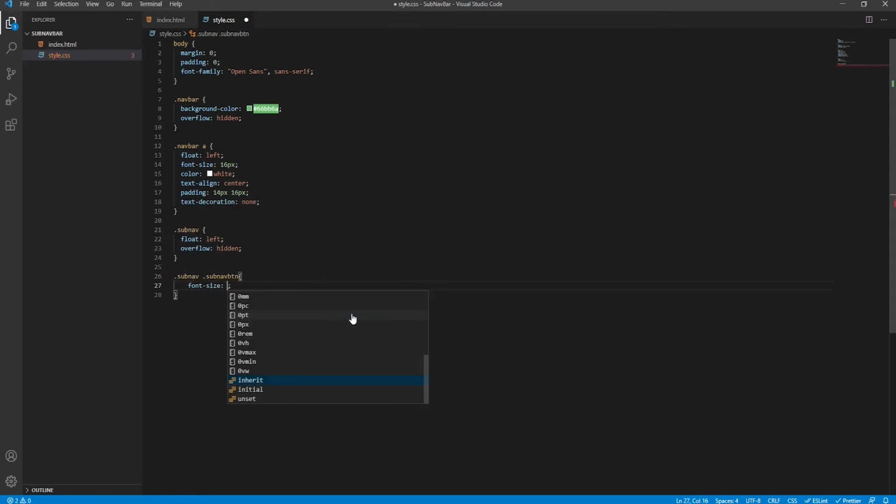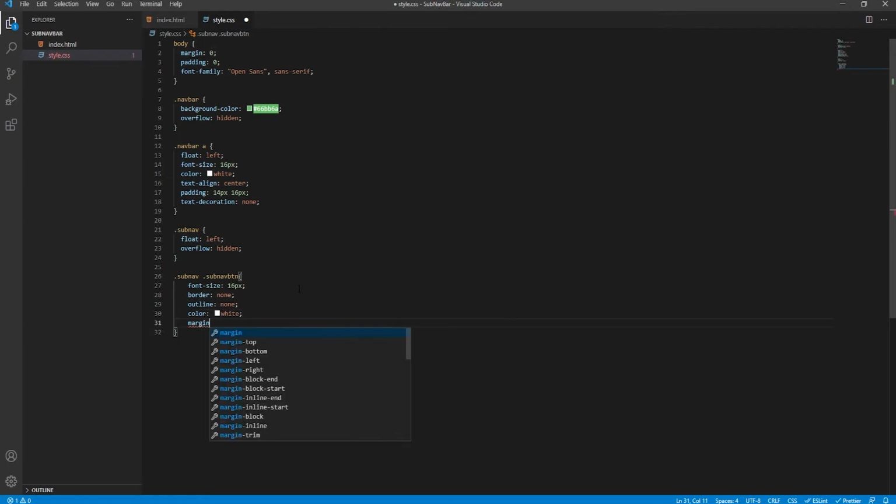Font size, again we'll set 16 pixels because the A tags are 16 pixels and we want it to be matching. Border none because buttons come with a default border, but we don't want it to look like a button, we just want it to look like an A tag. So outline none as well. Color white, margin 0 to remove the default margin that comes with buttons. Padding again, same as the A tags, 14, 16.